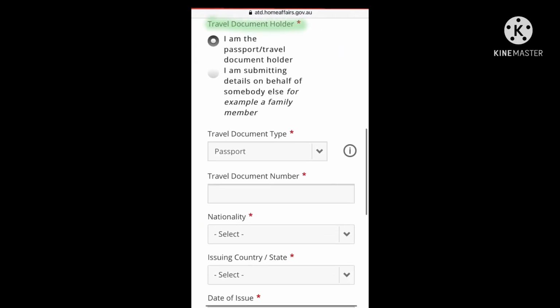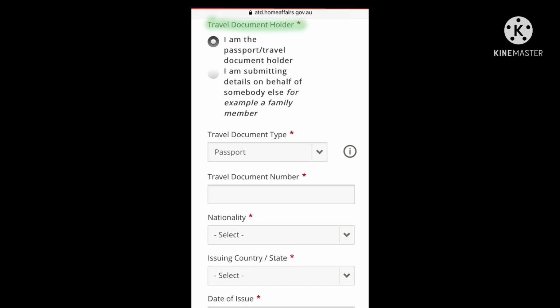Okay, next we come to the travel document holder. Now there are 2 options here. I am the passport document holder, or I am submitting details on behalf of somebody else, for example a family member. Now for this example, I will just go with the first option. I am the passport document holder. Now for travel document type, if you click on the down arrow, it will give you two options of passport or ID document, and I will go with the passport.